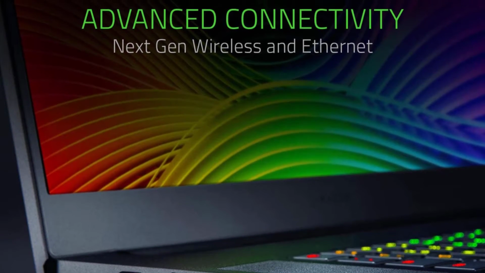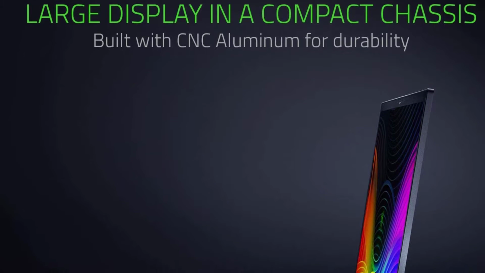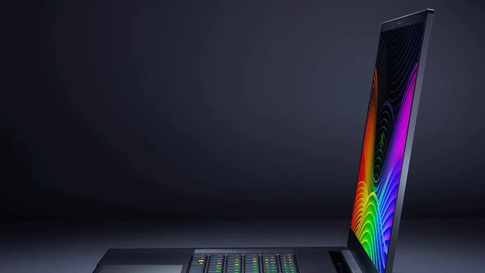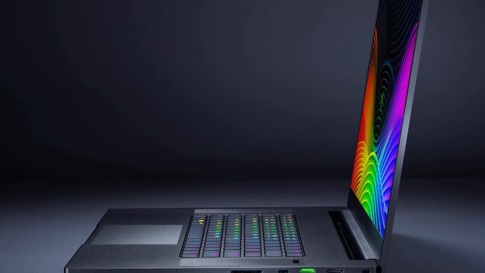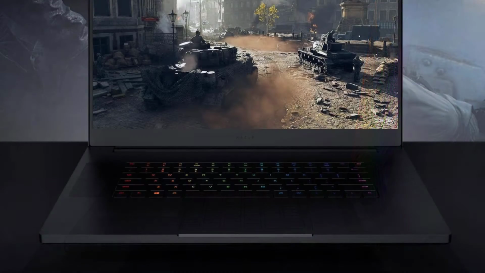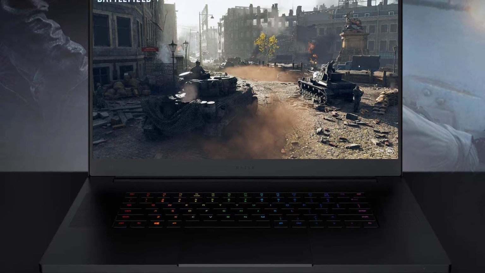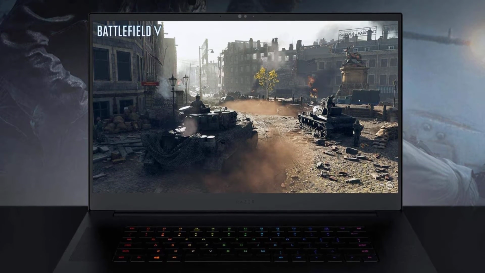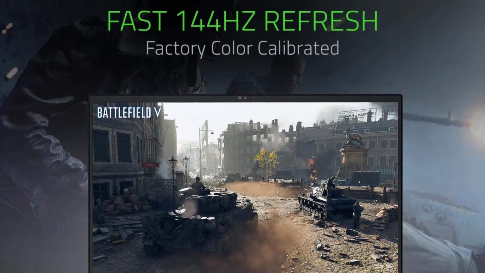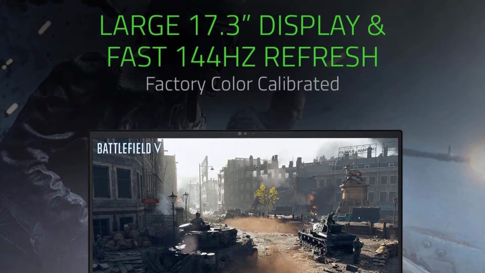Immerse yourself with the expansive 17.3-inch display, equipped with a 144Hz refresh rate that offers a smooth and seamless viewing experience. The Razer Blade Pro is built with next-generation technologies ranging from wireless 802.11ax, USB 3.2 Gen 2, and an SD card reader for transferring files on the go, no dongle required. With Razer Chroma, customize your Razer Blade Pro keyboard with shortcuts, hotkeys, and color profiles.